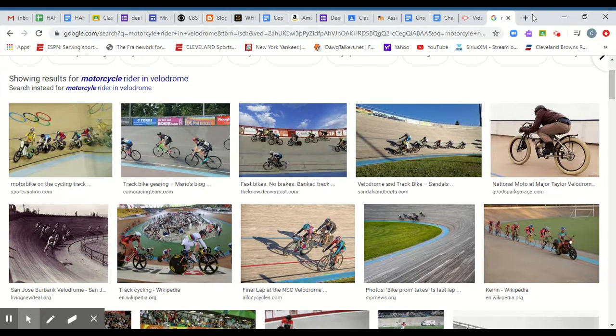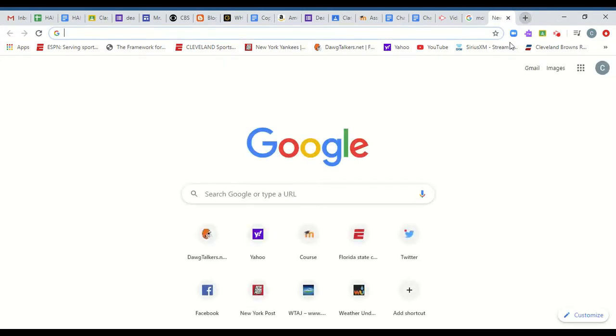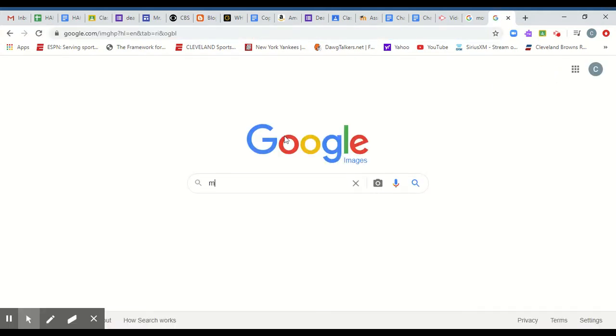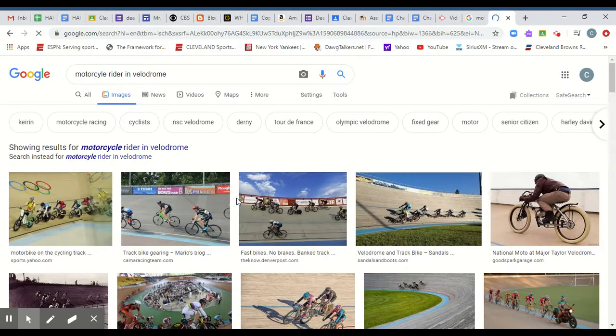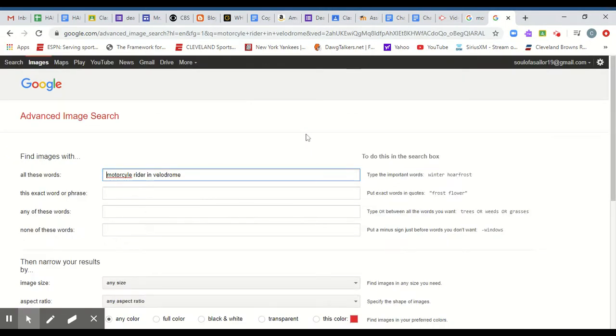So I'm going to open a new Google window. And I'm going to click on Images once again in the upper right. And I'm going to do the motorcycle, because that's the last search I did, motorcycle rider in velodrome. And now that same screen has come up. But if I go up into settings and click on settings, I'll get a menu and I can go down to advanced search. And here is where I can really narrow my parameters.